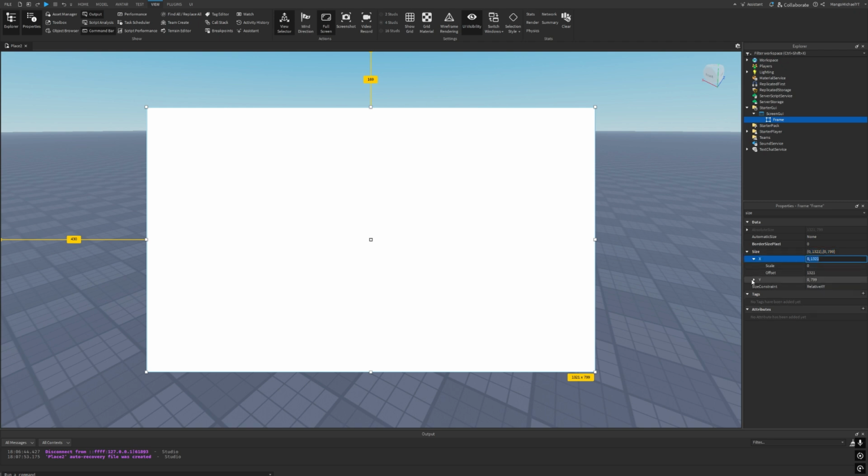You can see that my X and Y values for size are set to offset. And offset is a pixel value. So you can see actually down here, it's 1,321 for the X value, 799 for the Y value, which is exactly what we have in here. And this is the main issue. Say you have, in this case, I have a 2560 by 1440 monitor. If somebody's playing on 1920 by 1080, it is going to look bad.